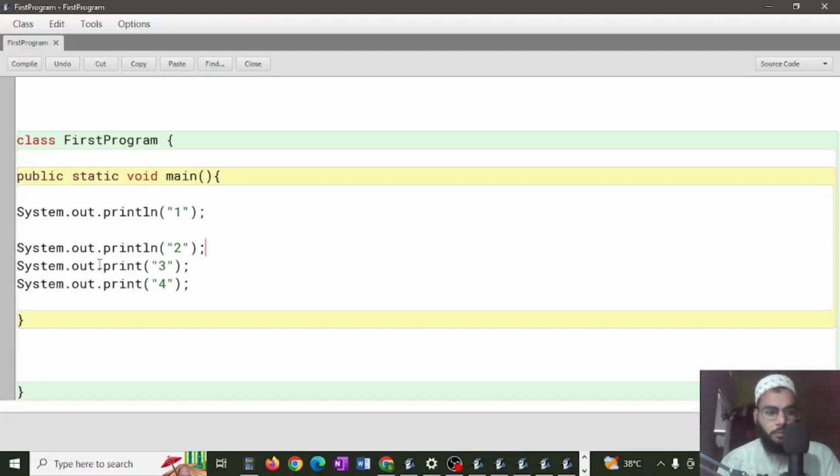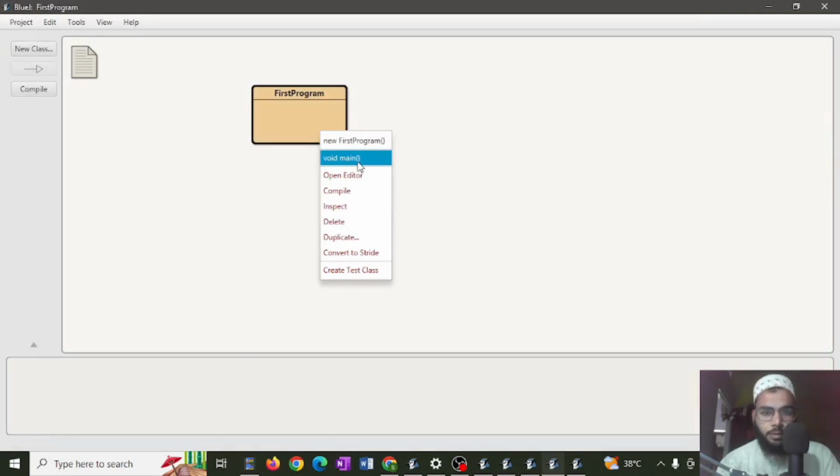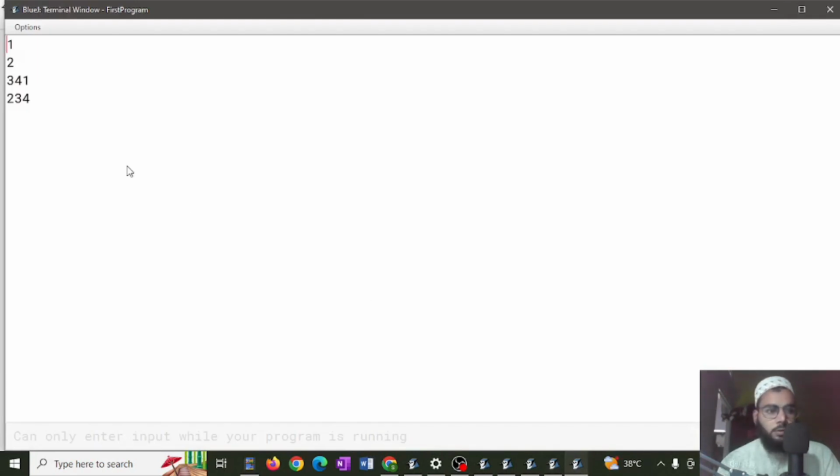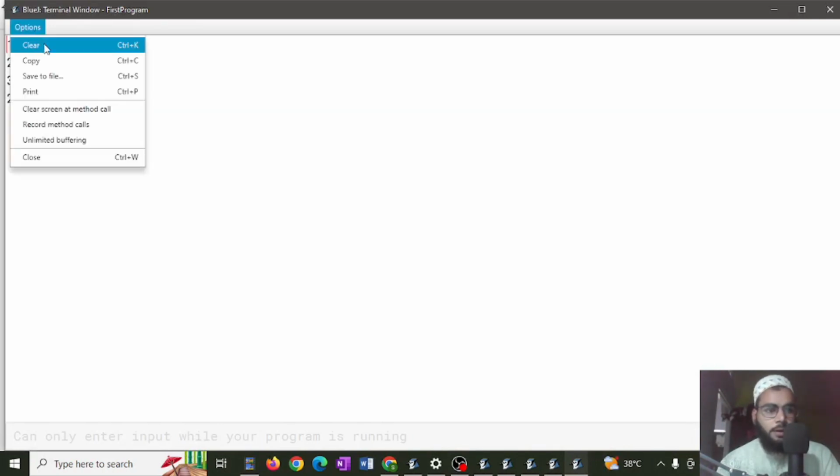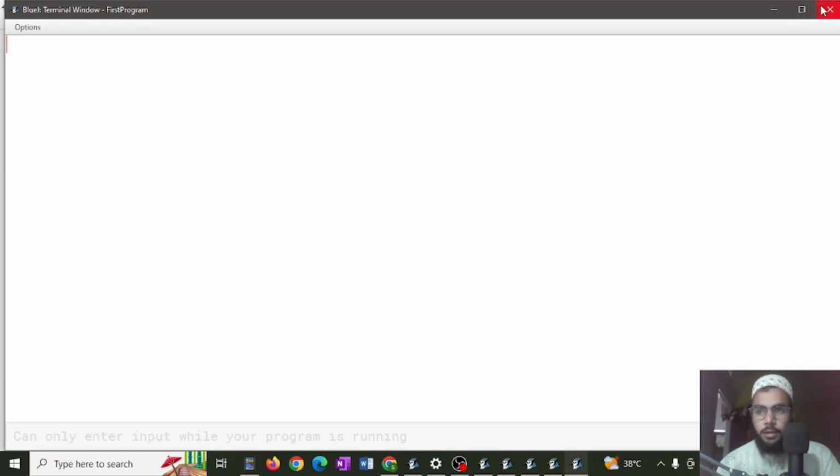So let me do one more modification, and you have to tell me what will happen after this. I have written println for the first and print for all of the rest, right? Think about what the output will be. Let us run the code. Our console is already open. Okay, so you can see that 2, 3, 4 are coming together and 1 is coming before it. Let me clear and run it so that you understand it better.